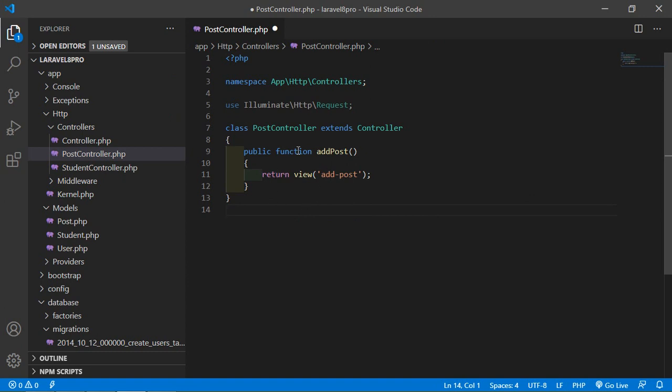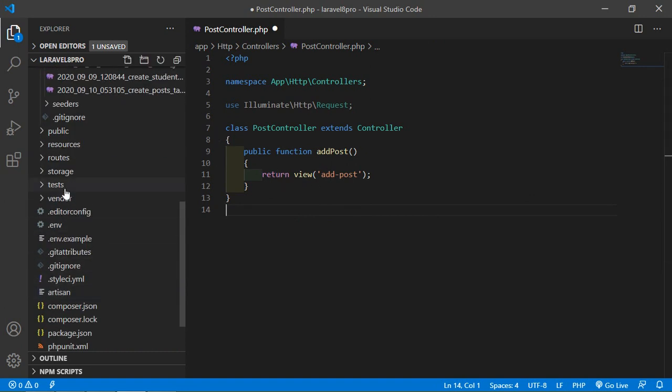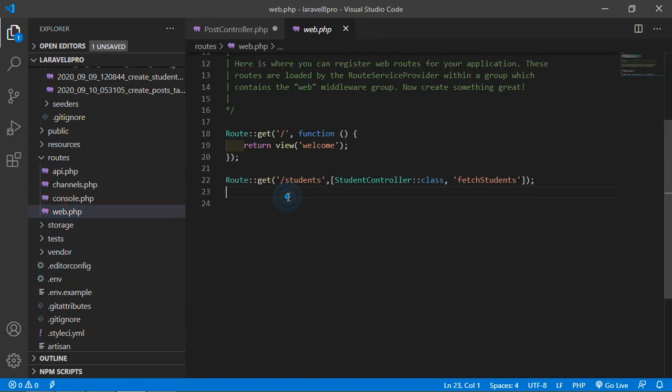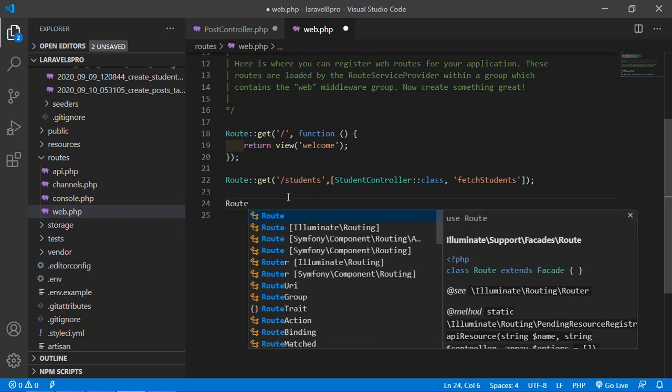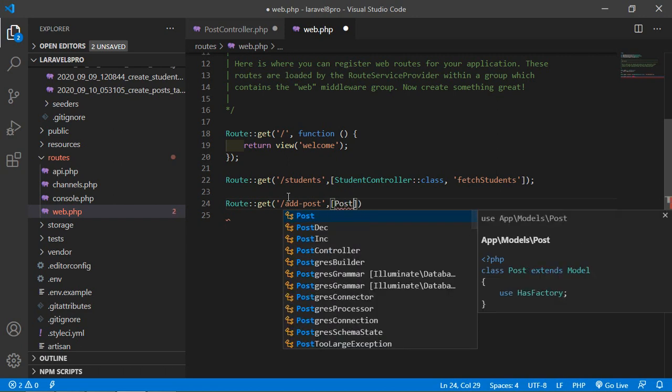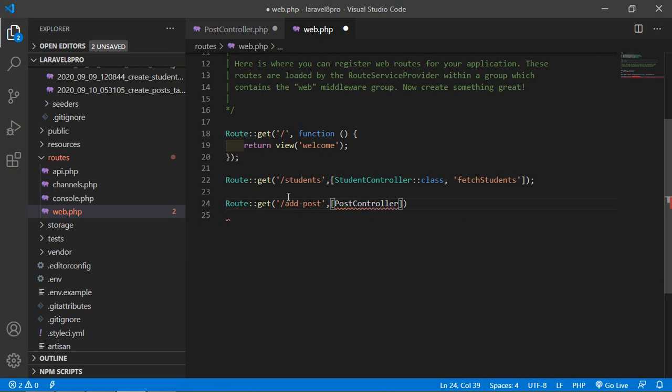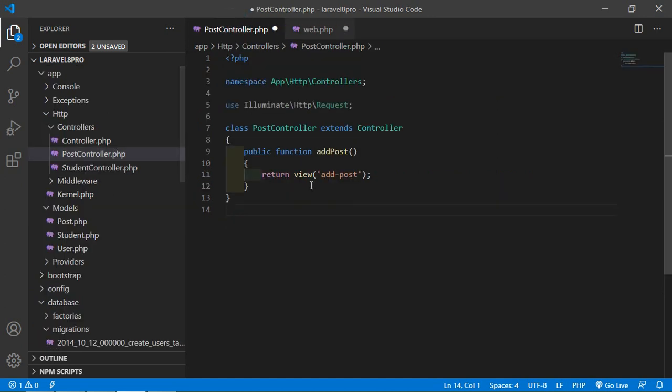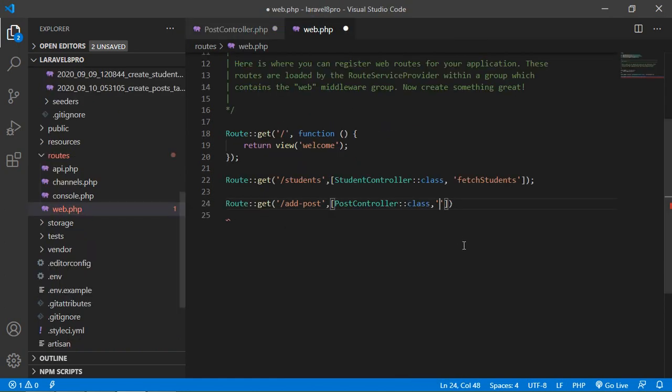Now let's create the route for this function. So go to the web.php file. So just go inside the routes, web.php, and here let's create a new route. So just write here Route::get and add here the URI add-post. Okay, and here just add the controller name. So just write here PostController::class, then add the function which is addPost. Okay, so just copy and paste here.